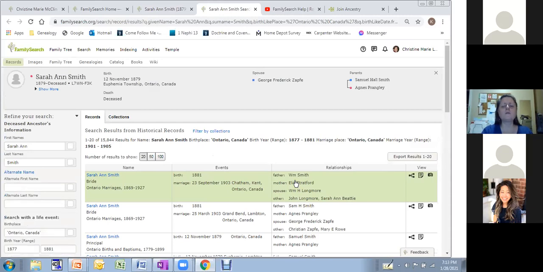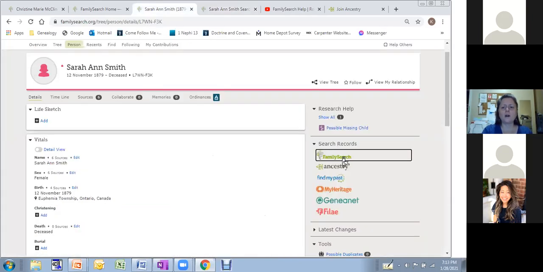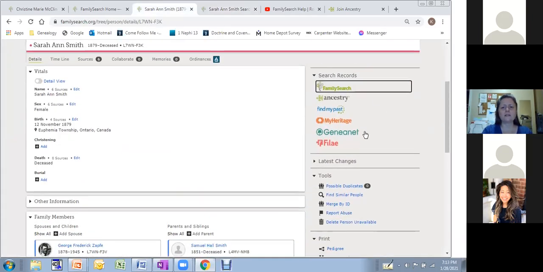Before I get into details about her, I want to share with you what each of these websites has to offer. So FamilySearch is owned and operated by the Church of Jesus Christ of Latter-day Saints. It has the world's largest family tree and genealogy archive. And we have access to billions of records for free.